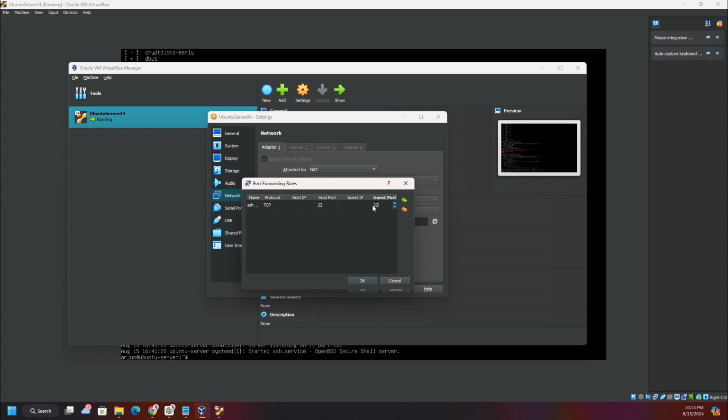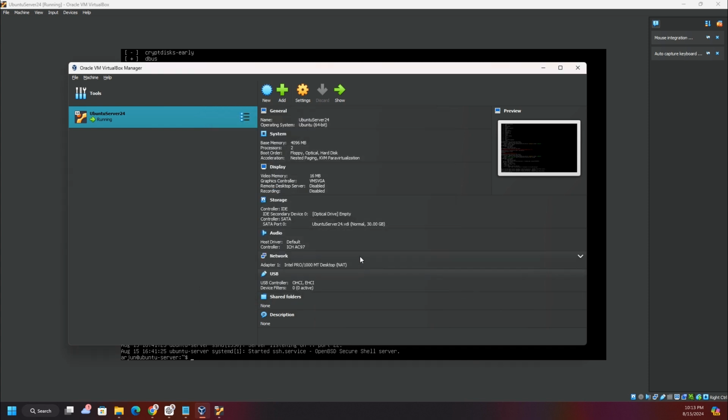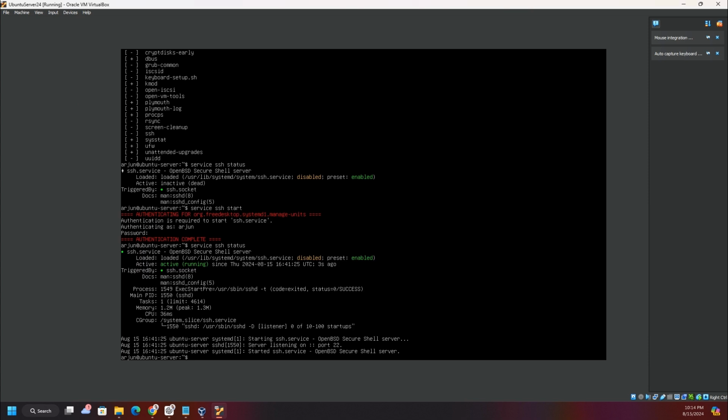Guest means, in our case, the Ubuntu server, and host is my Windows. So whenever I hit port 22 on my host machine, VirtualBox will forward this request to the guest. And in our case, in the guest we have installed SSH server, which is listening on port 22. Fine. So let me click OK. So yeah, this is the rule defined. Click OK. Fine.